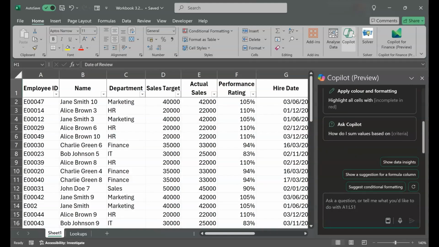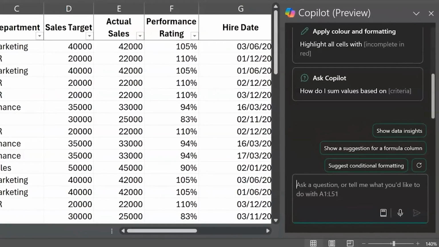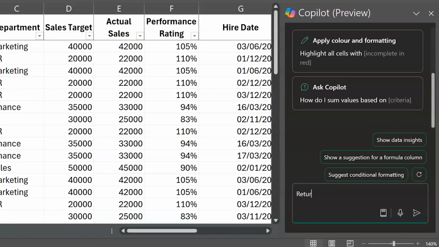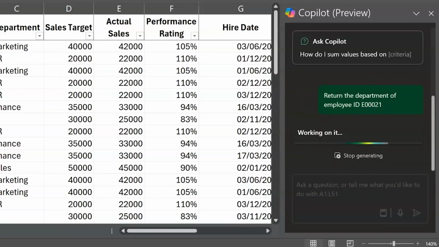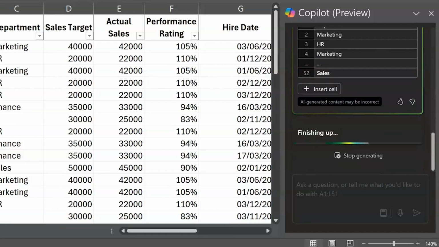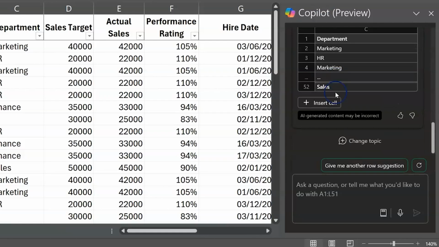You can also look up values by asking Copilot these questions. For example, enter the prompt, return the Department of Employee ID 21. Select Enter on your keyboard to execute. And Copilot returns an answer that employee 21 works in the sales department.